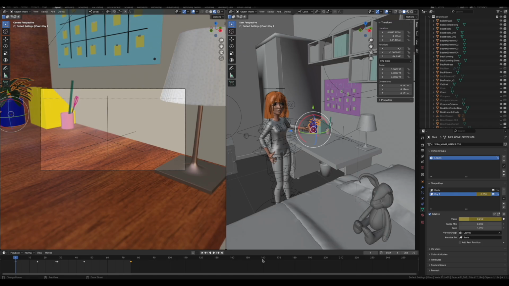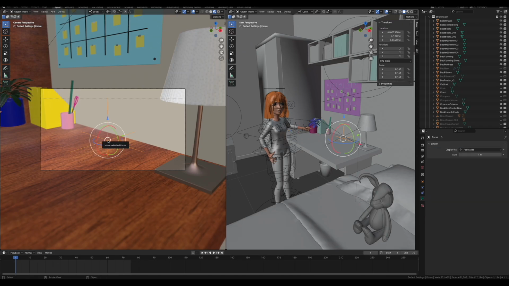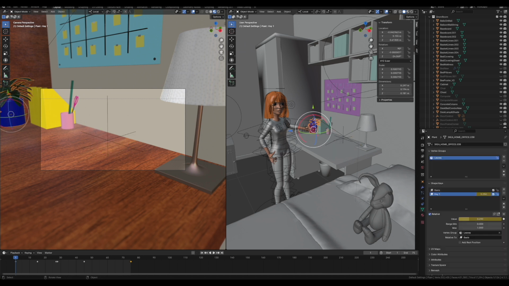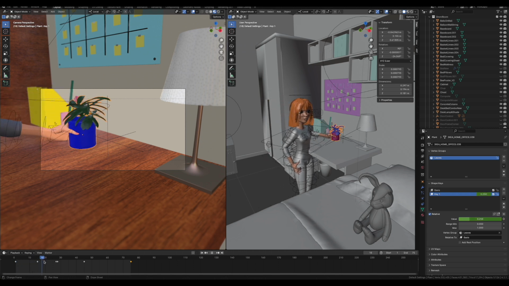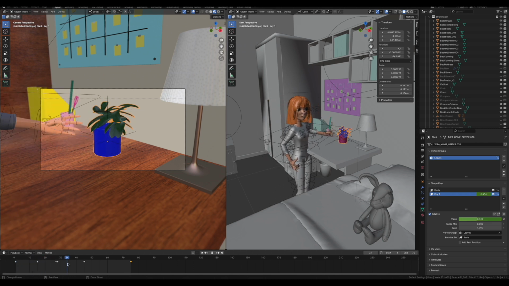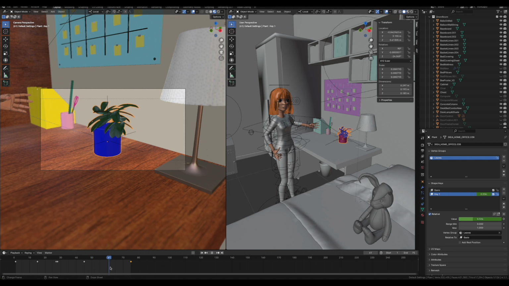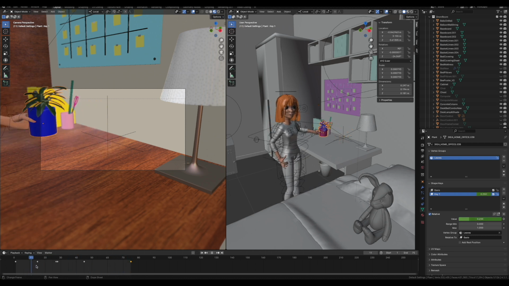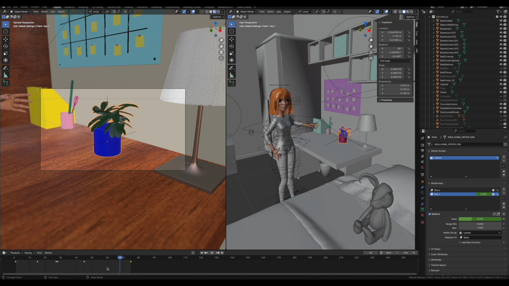So the first thing I'll note is you can see I have my empty for my depth of field. The second thing I'll note is you can see the keyframes here for the flower. Those keyframes are for the plant to sort of swing back and forth, the leaves to swing back and forth as it gets dropped down.